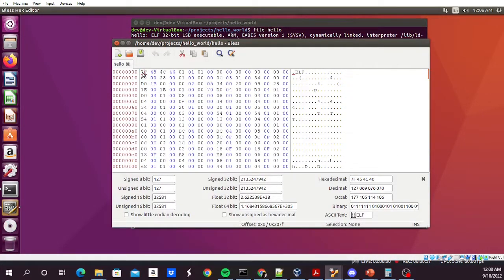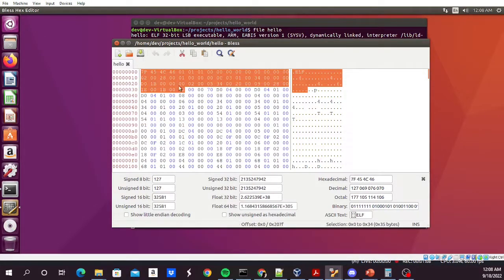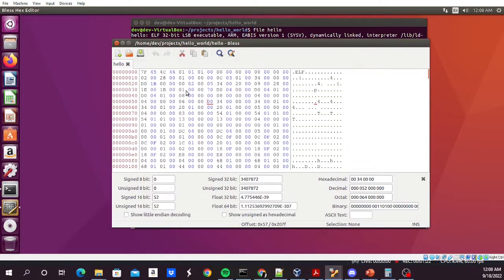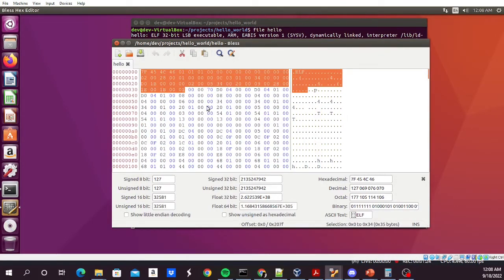Okay, so this is the start of the file, offset 0, and this is in hex. I just happen to know that the size of the header is 0x34 bytes. This right here that I've highlighted is the file header. That contains all the information that was displayed right here. We're going to look at this further in the video, and we'll dissect it and go into more detail.